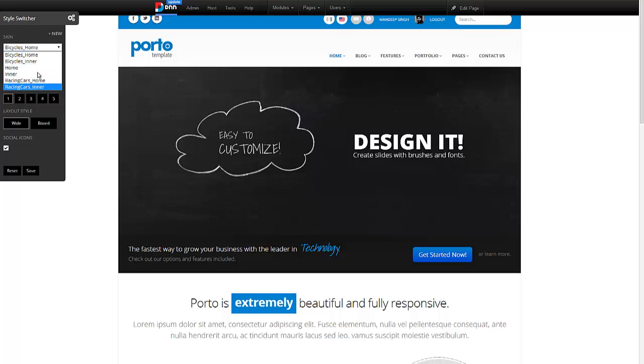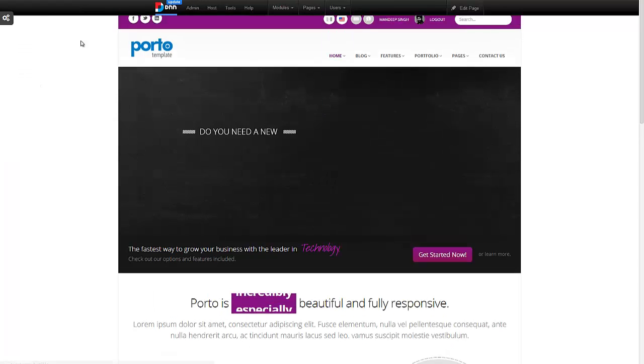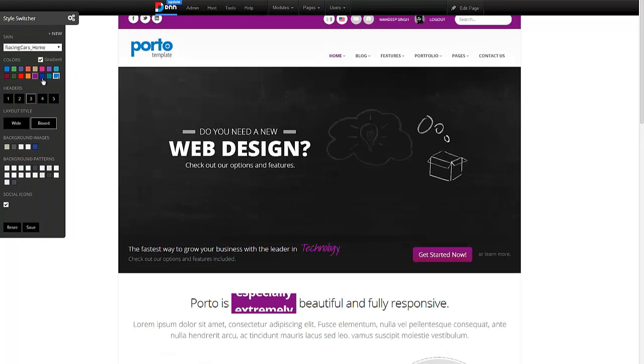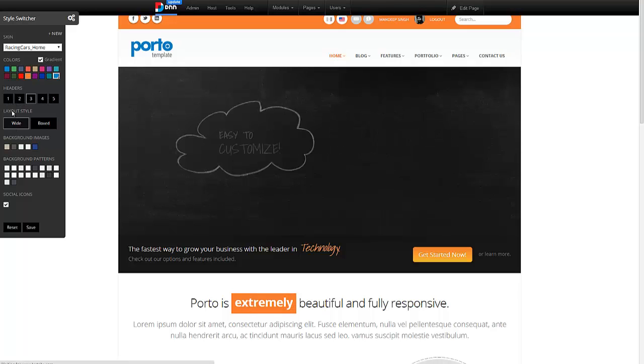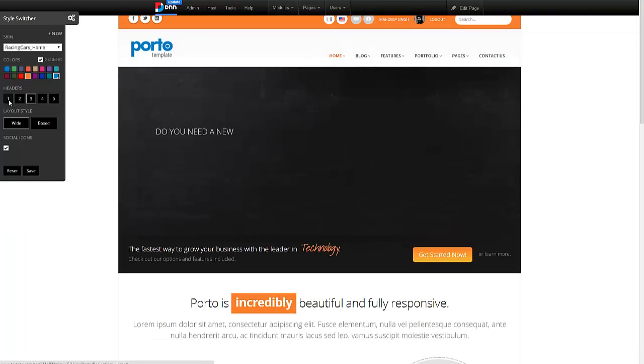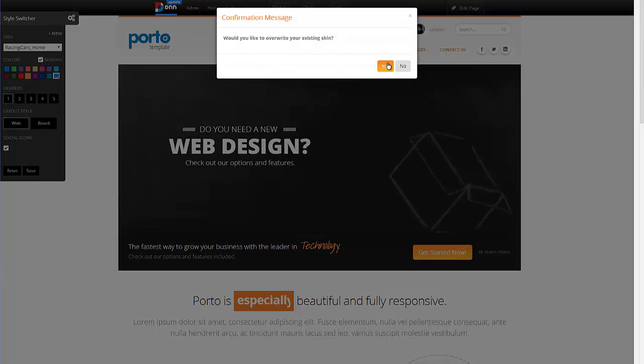Similarly, if you want to go ahead and edit an existing skin, you can simply choose that. Let's say the racing cars home, I no longer want it to be purple, I would like this to be a Princess Peachy color, for example, and I want this to be a white skin now, and using the header one, I can do that and just hit save, and that's it.